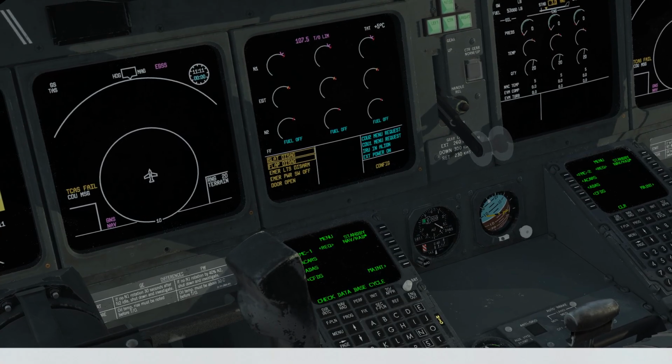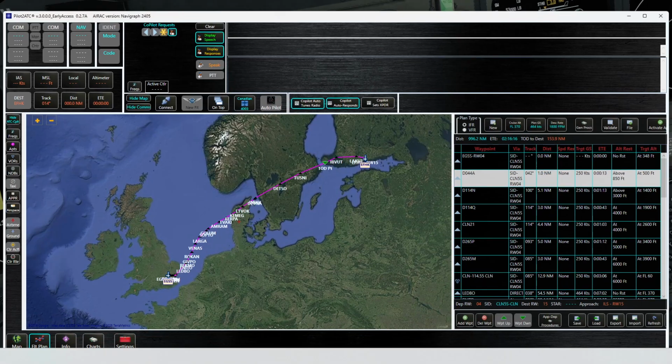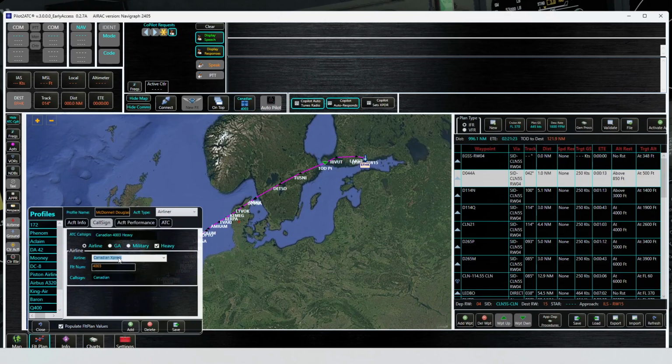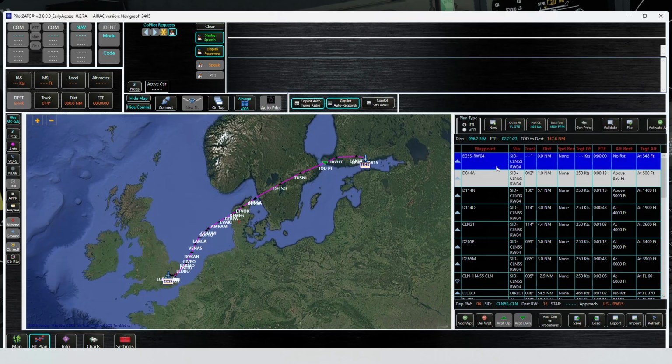Pilot ATC says we're going to be flying at 37,000 feet, which aligns with my SimBrief flight plan. We're not flying Canadian Express. That was the flight I did earlier today. We are doing Airwego. So we're going to save Airwego. We're going to validate the flight plan. It seems to look pretty correct.